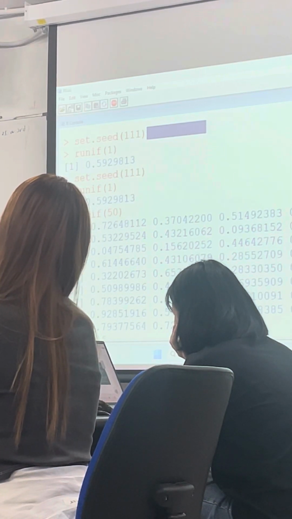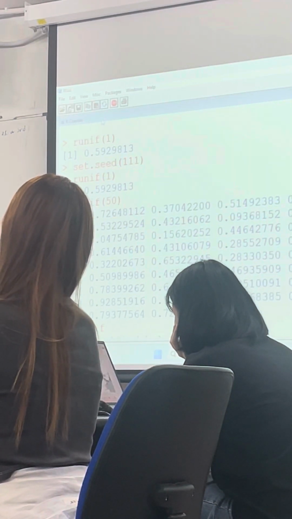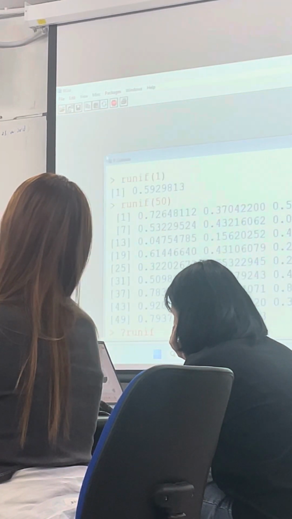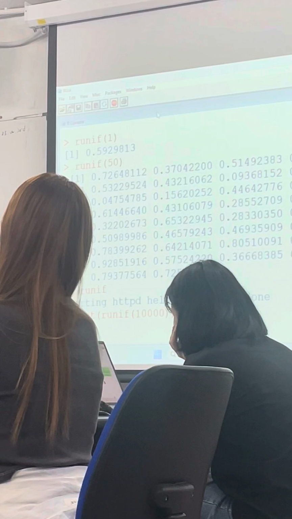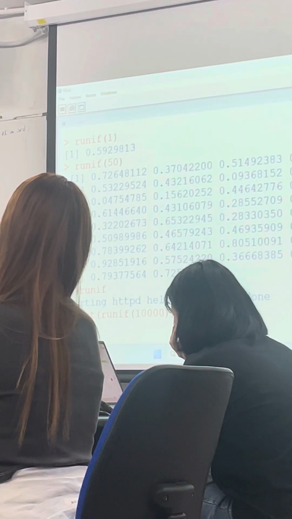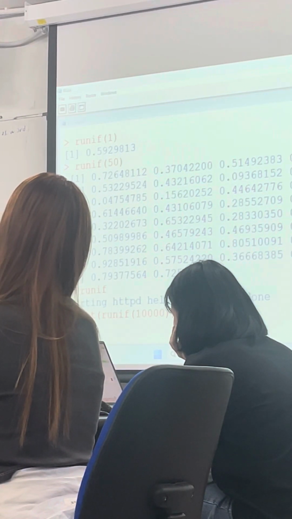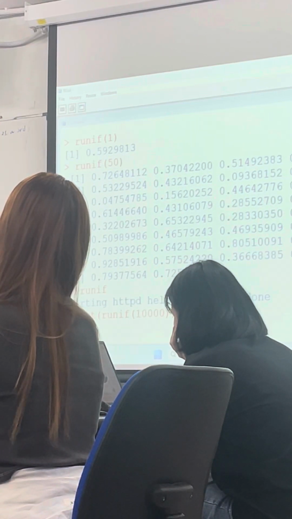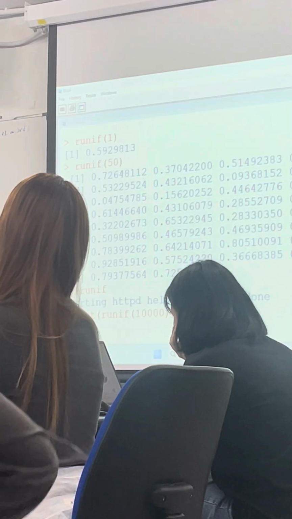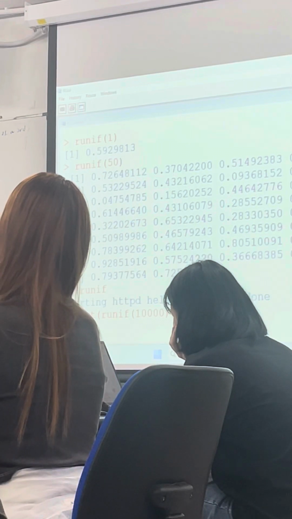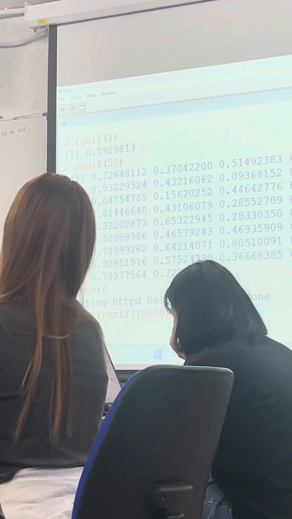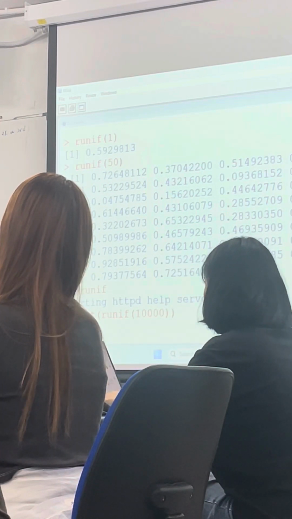I want to make this, sorry, some of you couldn't see. Give me some time for me to change this. So that is the coding and this is the histogram. You see there, from the x-axis, the value range between 0 and 1, and the distribution is quite uniform. So this is for 10,000.